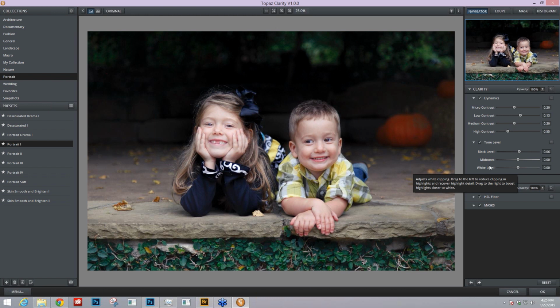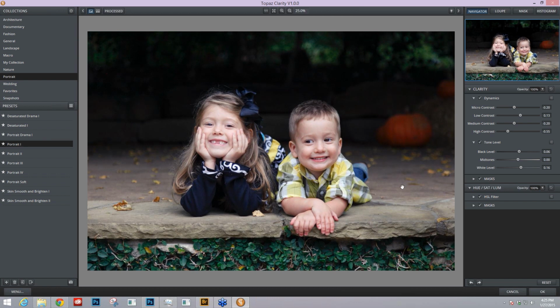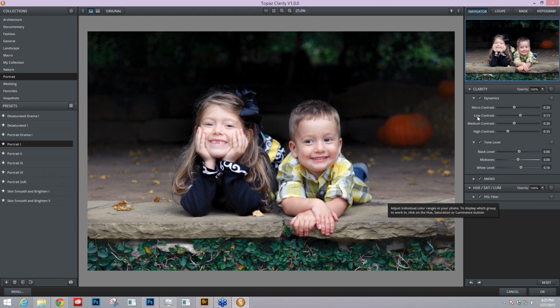So I can do that by taking my white level to the right, and it's just going to increase the white level area and really drive my eye towards where I want it to go. So 0.16, that seems pretty good. So here's before, here's after. I'm pretty happy there.